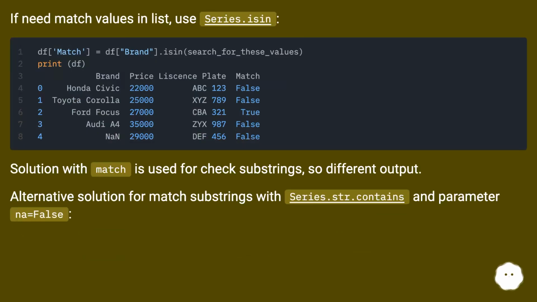If you need to match values in a list, use Series.isin. The solution with match is used to check substrings, so the output is different. An alternative solution for matching substrings is Series.str.contains with the parameter not equals False.